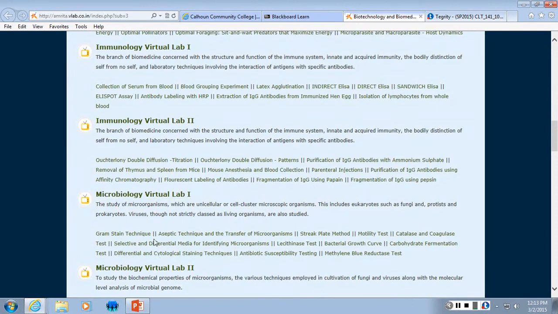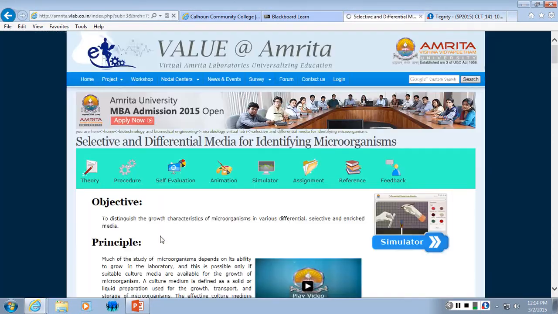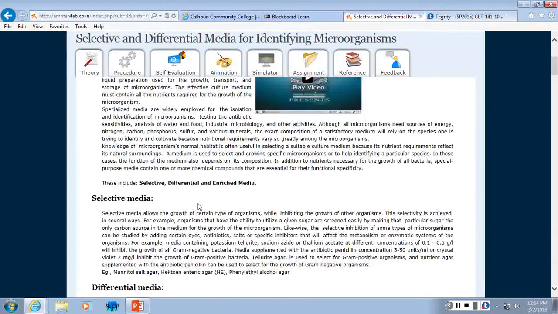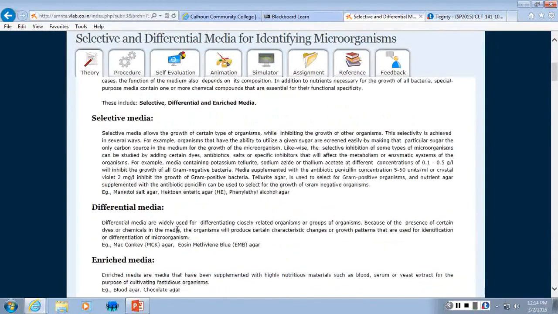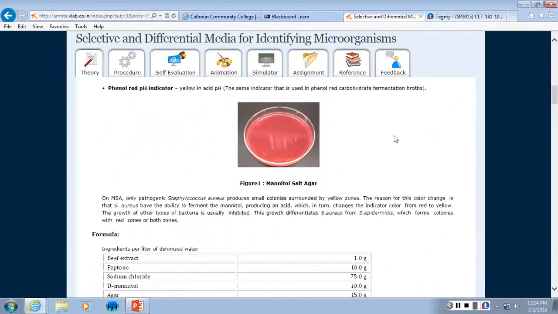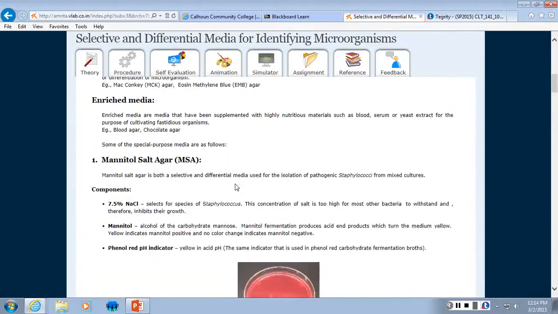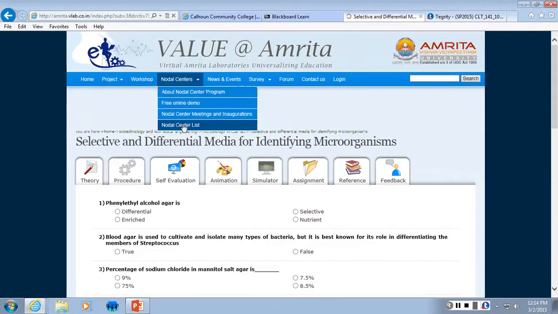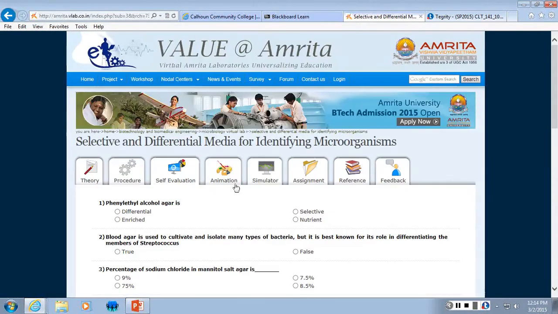Selective and differential media for identifying organisms. So you want to learn more about that. And it gives you some background and the purpose and the principle and some examples, and it talks about it. Mannitol salt agar. It's got stuff up here if you want to take a quiz. You can take a quiz on the information.